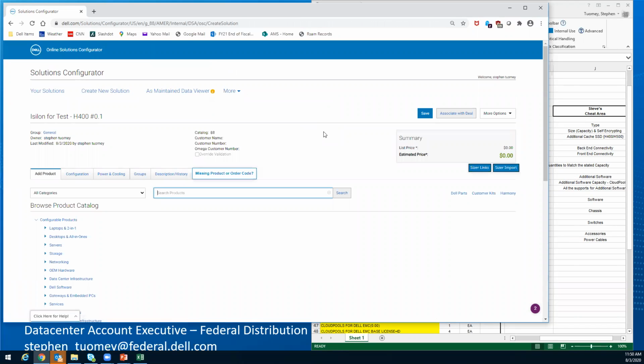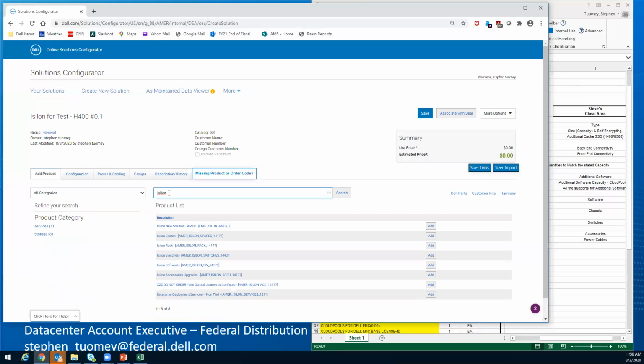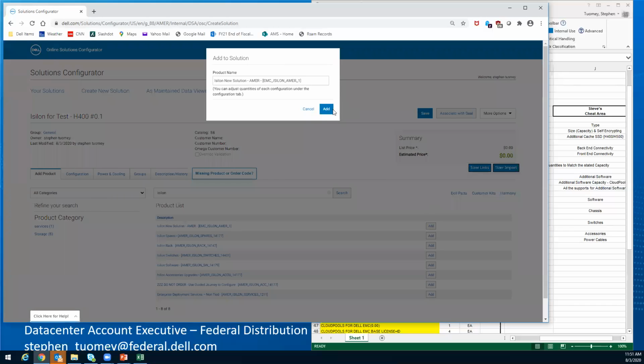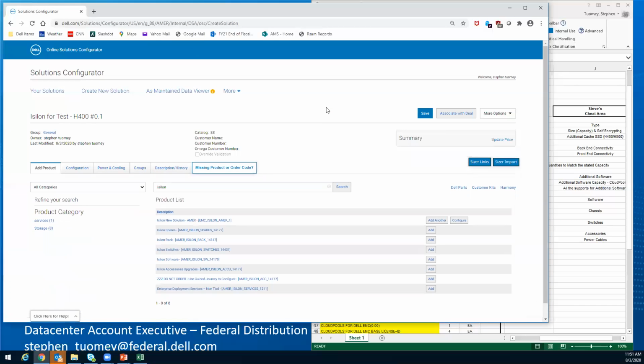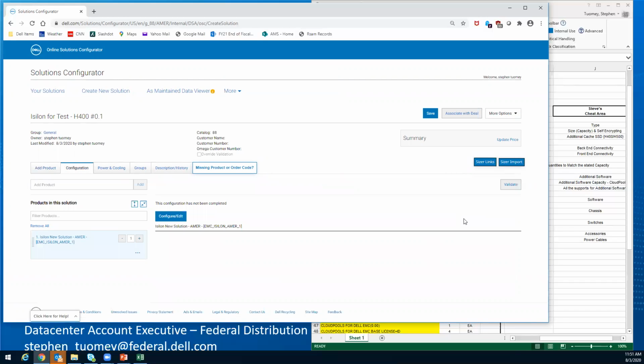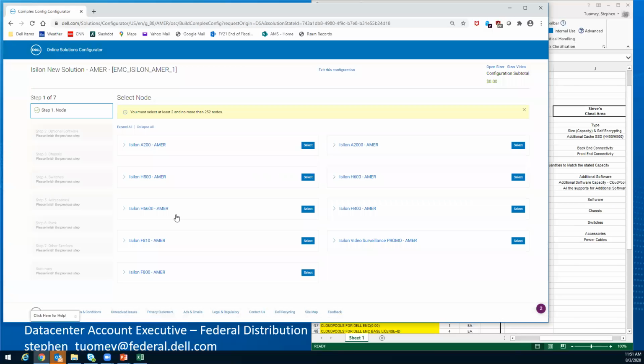So again, with Isilon, we're going to go through and create this. So we've created our Isilon for test solution, and now we're going to add products to it. So I'm going to type in Isilon, and there we go. Isilon new solution is what we want to select here. So we're going to add that in, and we're going to configure it. This is a wizard-driven configuration. So once we're here, we just hit Configure Edit. And now we can start going through.